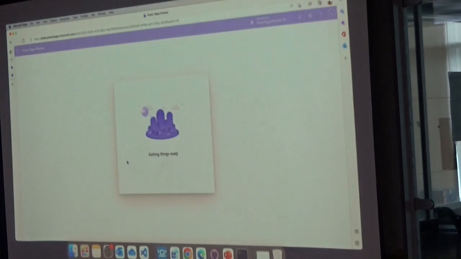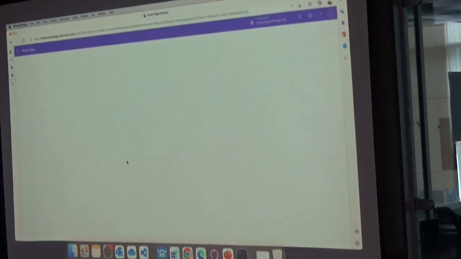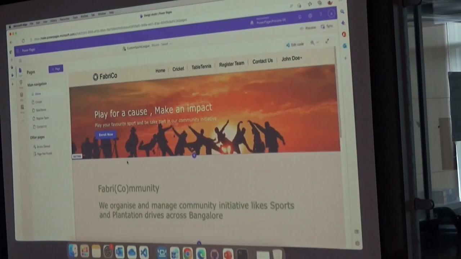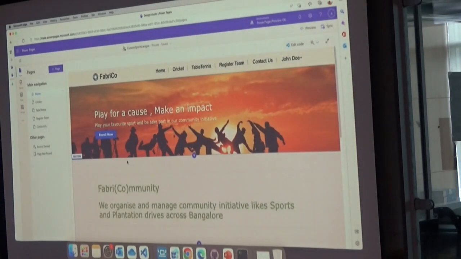So this Power Pages, of course, it's not in preview. There is a bug in Power Pages actually, because if you have noticed, at the top it was reading as Power Pages preview. Now it automatically changed to Power Pages. It got GA. I think a couple of weeks back it became generally available, so you can all use it in your enterprise, right?